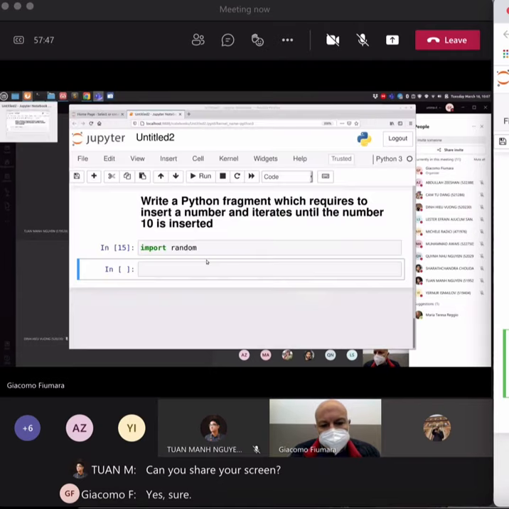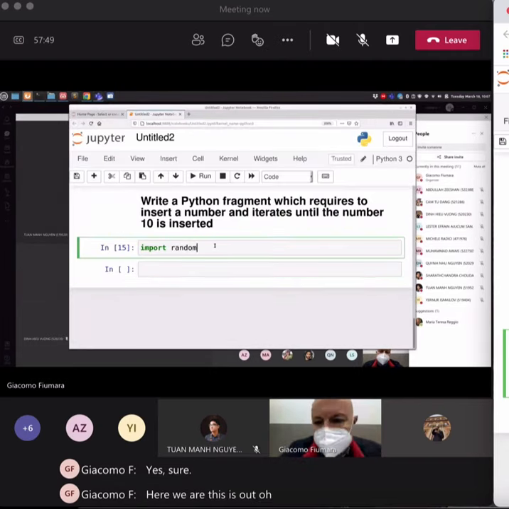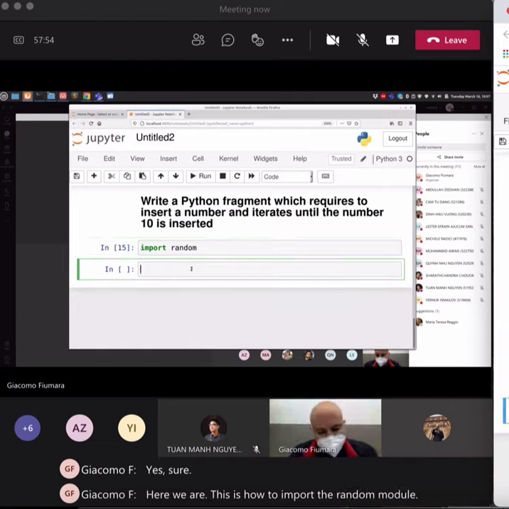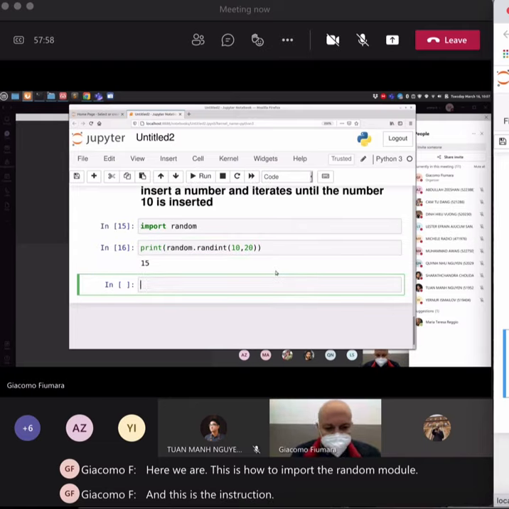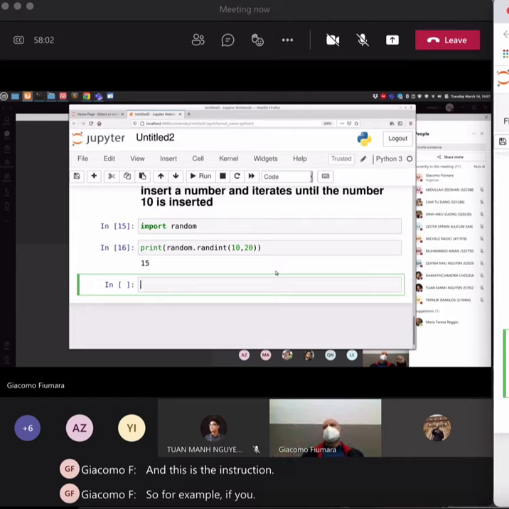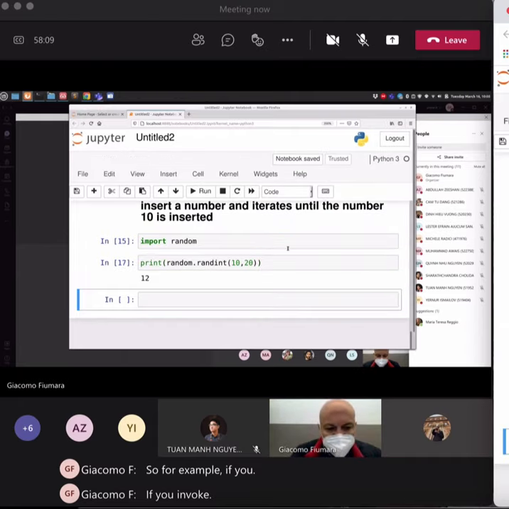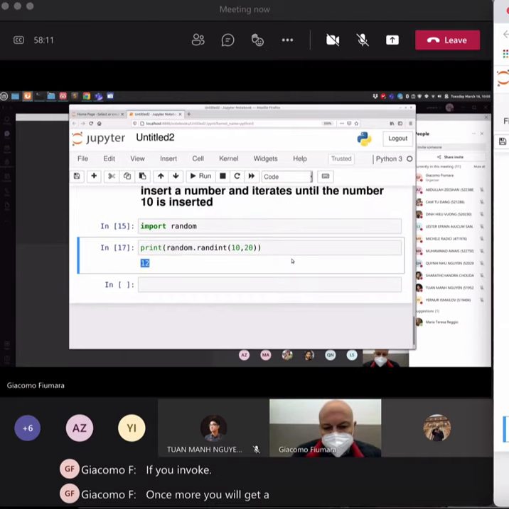Here we are. This is how to import the random module. And this is the instruction. So, for example, if you invoke it once more, you will get a different number.